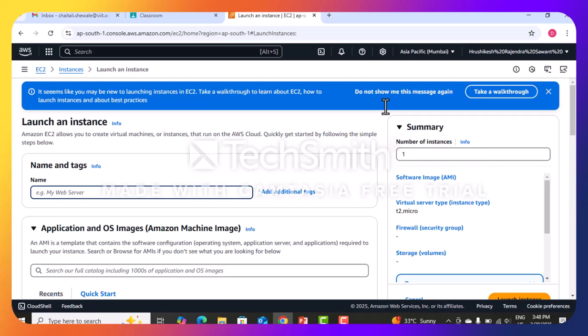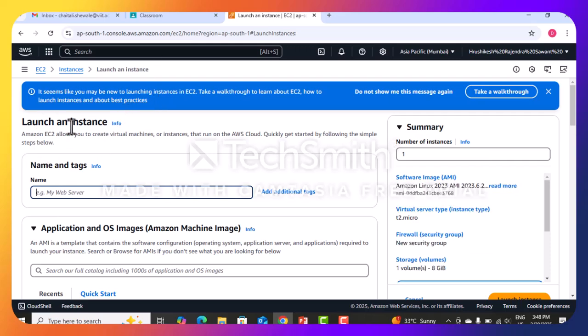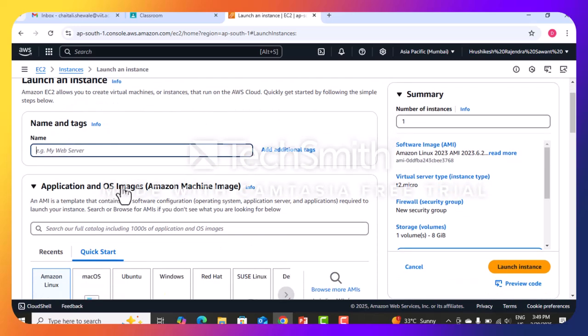Now as you are able to see, when I click on launch an instance, you will be able to create virtual machines or instances that run on the AWS cloud. So you have to follow some steps. The first step is you have to give the instance any name. Let's say I give here my first session, this is my instance name.